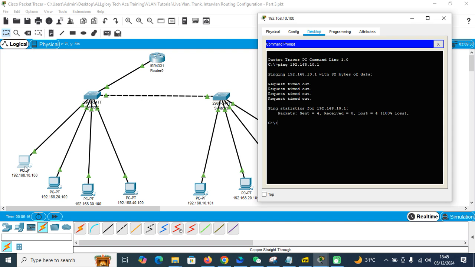The reason for it is that this particular port has not been configured as a trunk. There is a need to configure this particular port as a trunk in order to allow traffic from this PC and the rest of these PCs, which belong to different VLANs, to pass through and go to the router. So let's configure this as a trunk.